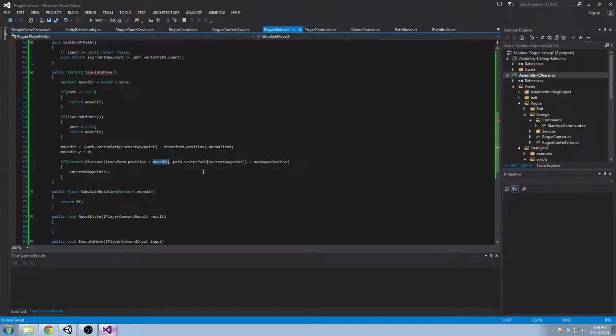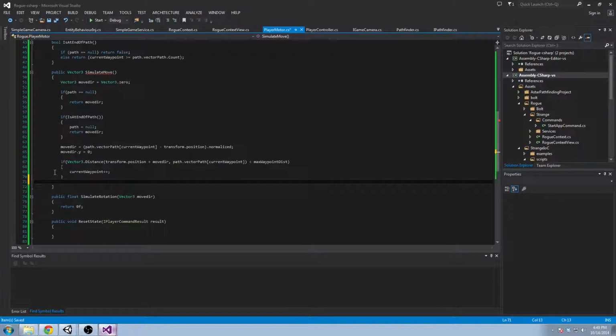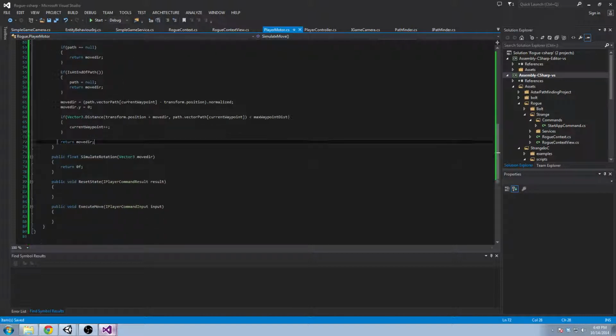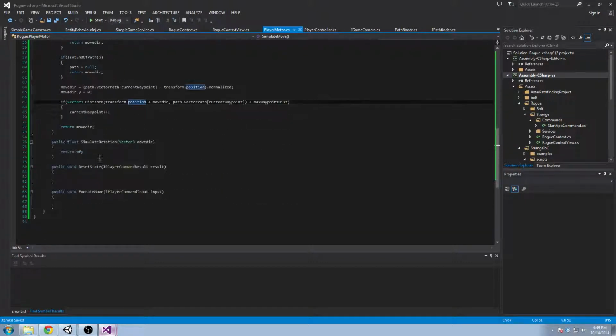And that's basically like, when we move, if we're within a certain distance of the current waypoint. Actually, I don't think we need, ooh, that's a tough one. Yeah, if we're within a certain distance of the waypoint, then we're just going to go to the next waypoint. And then all we need to do for the rest of the simulation is return the moveDir. Right, so that's what simulate movement is going to do.